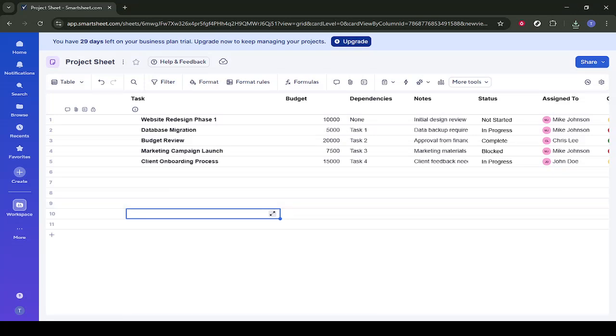In today's video, I'm going to teach you how to create and use filters in Smartsheet. Let's start on your project sheet in Smartsheet. Go ahead and open the sheet where you track your work, tasks, or project plan. Make sure you're in the main grid view so you can see all your columns and rows clearly.